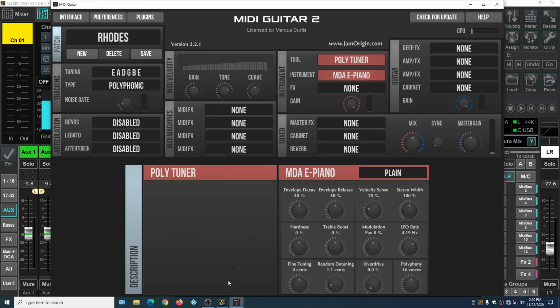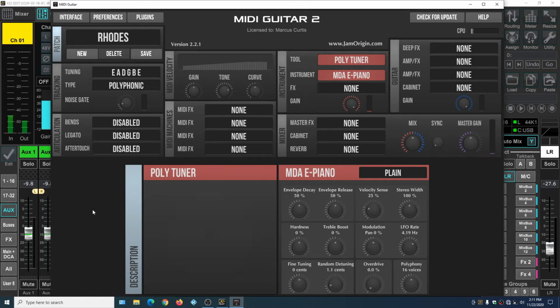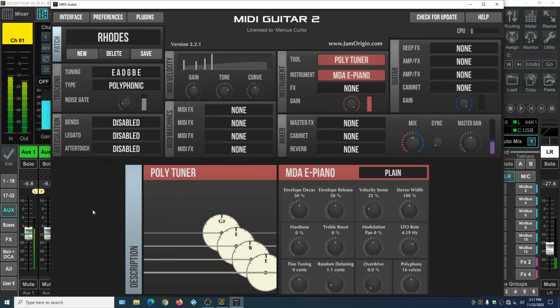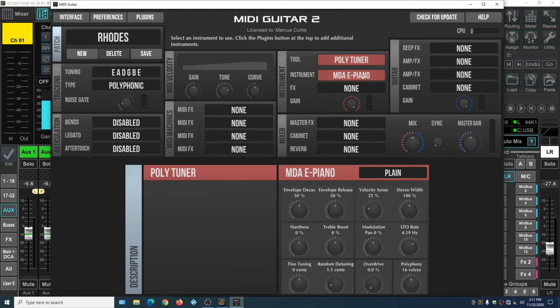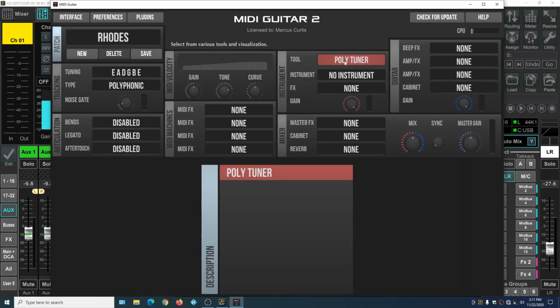And then we have a polytuner, which is great because you want your guitar to be in tune, right? Here's an E. Here's a B. Here's a G. Here's a D. Here's an A. And here's my E. Okay, if I play a chord, see all the strings are represented here because it is a polytuner. So that's it for tools. We can always take this MIDI instrument and just click it twice, and we can just remove the instrument if we want.